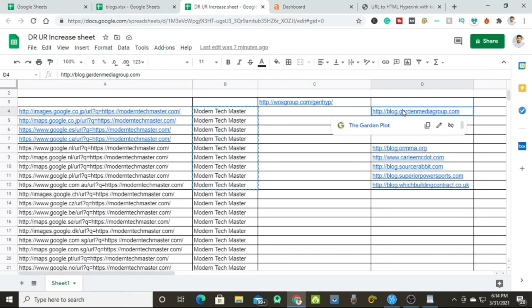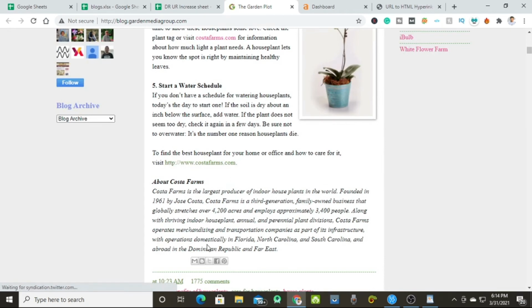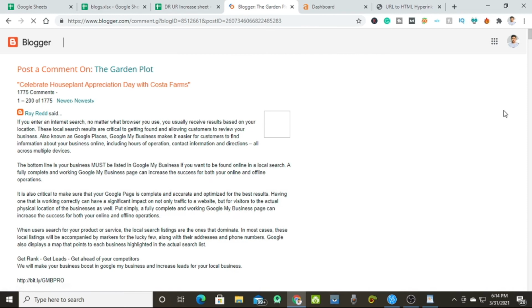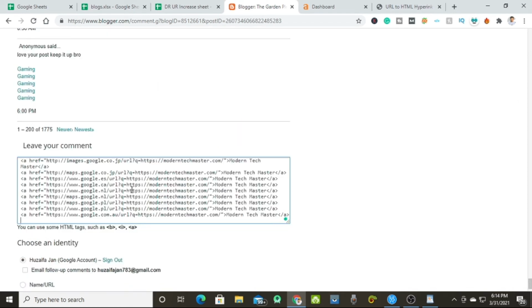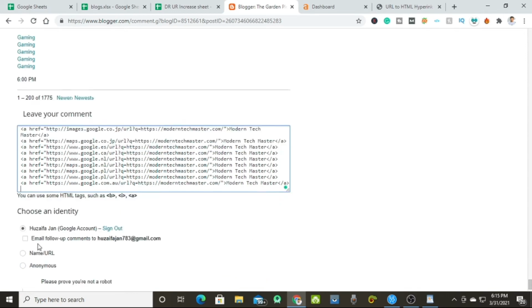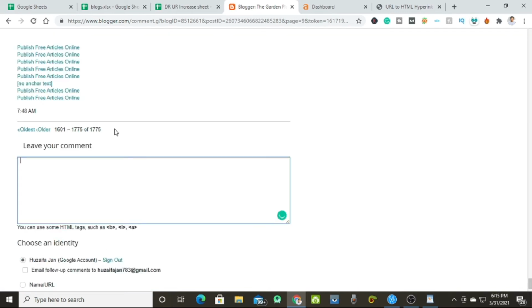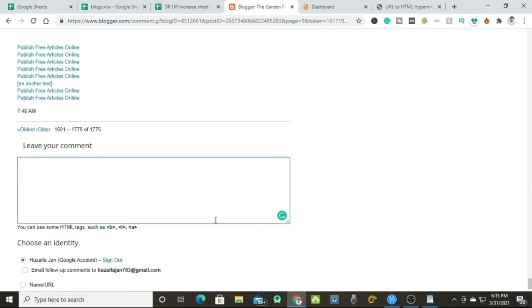Now you are supposed to do comment blogging here. I'm just going to open this in a new tab, and look, there are already so many comments here. We are supposed to leave our comment like this, Control V, choose anonymous, I'm not a robot, publish. Our comment has been saved, and it will appear here after some time.